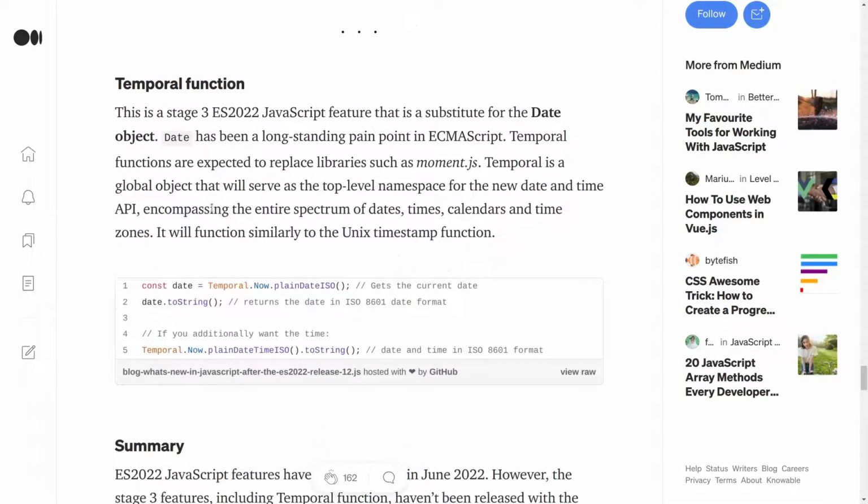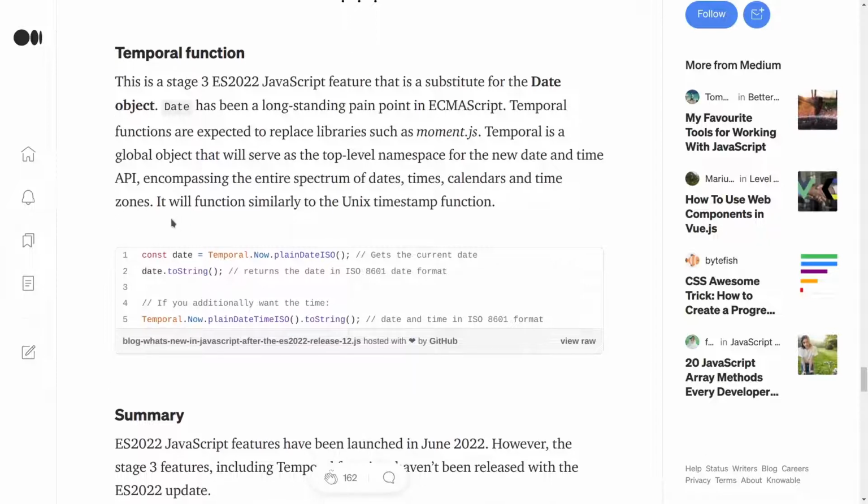Temporal function. This is a stage 3 ES2022 JavaScript feature that is a substitute for the Date object. Date has been a long-standing pain point in ECMAScript. Temporal functions are expected to replace libraries such as moment.js. Temporal is a global object that will serve as a top-level namespace for the new date and time API, encompassing the entire spectrum of dates, times, calendars, and time zones. It will function similarly to the Unix timestamp function.